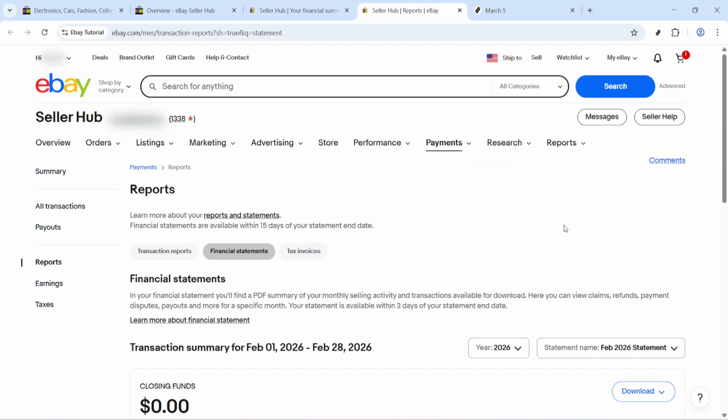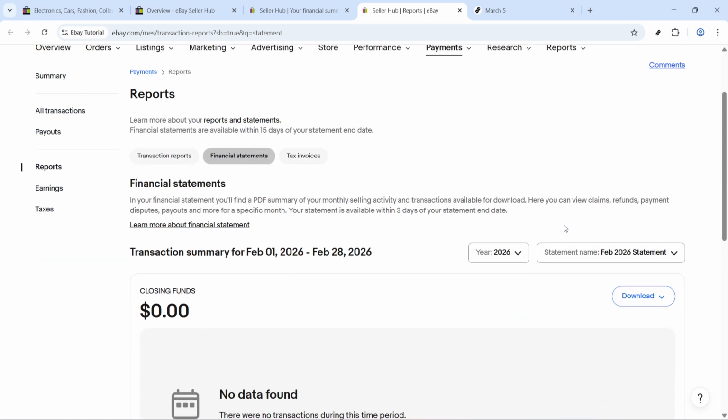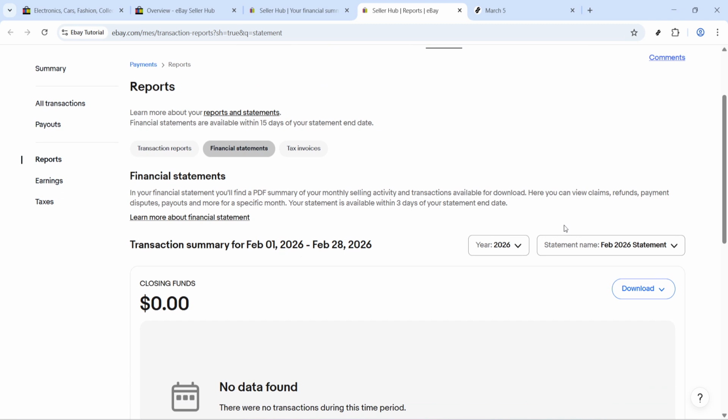This will take you to the Statements and Transaction Reports area pre-filtered for statements. Here, you'll find entries organized by statement period, typically monthly, along with options to retrieve each one. Locate the statement you need and click Download. Depending on your region and eBay's current format, the file may be provided as a PDF or a CSV. If a prompt appears, select the offered format and confirm.